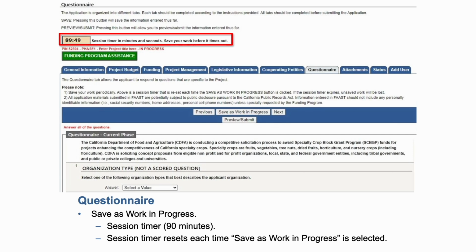Please note again that if you have been working in the questionnaire tab for 90 minutes and the timer expires and you have not saved your work, you will lose all of the information you have entered and there isn't a way to retrieve it. This is why we recommend saving your work often.